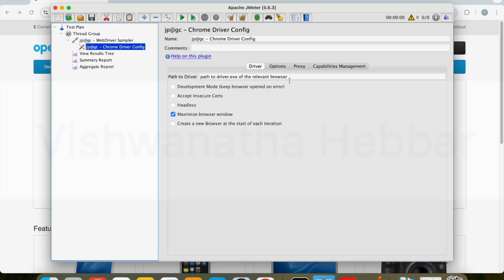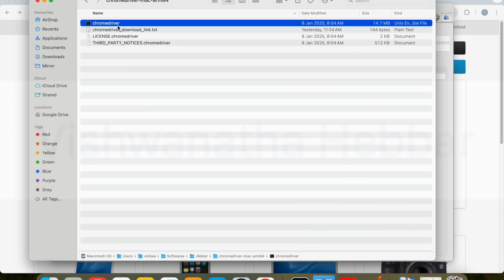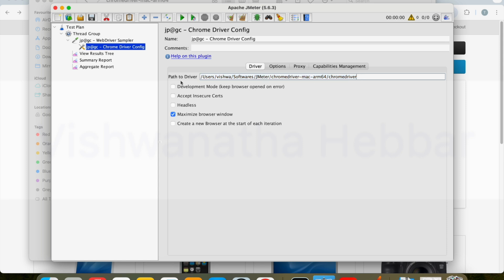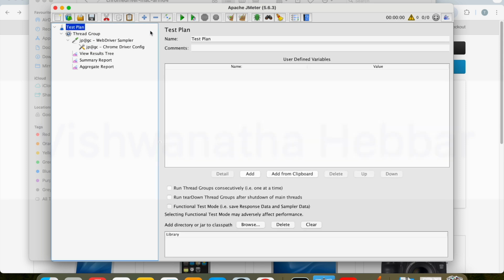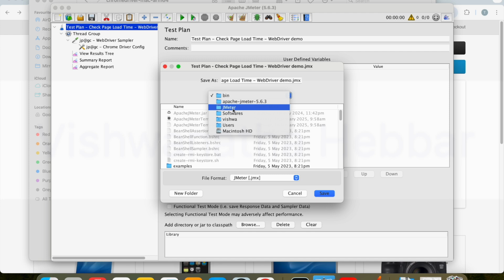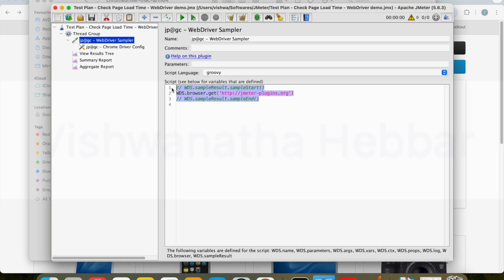Now for the config element, I need to provide the path to the Chrome driver exe file. Let me provide that path here. I have saved the Chrome driver in this folder. I will copy the path of the Chrome driver file and provide that path here. So this is done. Let me save the test plan. Test plan, I will say check page load time. So you can call it WebDriver. I will save this test plan in this particular folder.